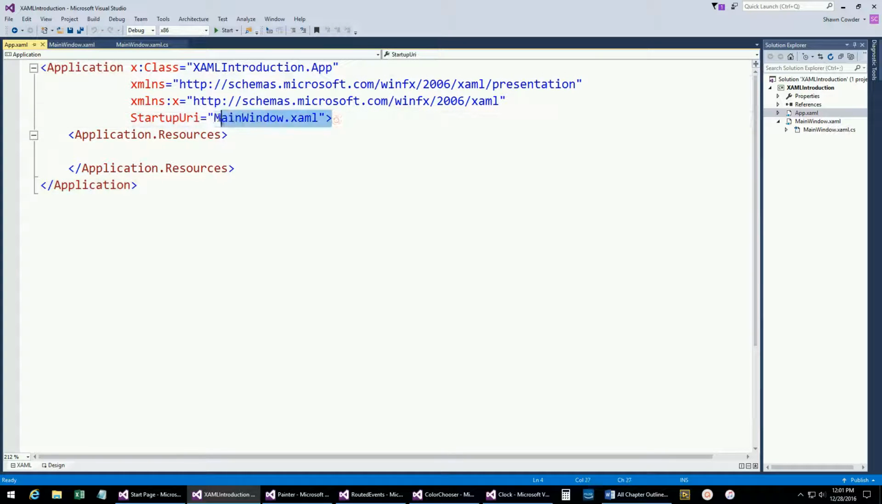So this is just what says, hey, this is the initial window that I want to be opened when I hit the run button. So when I click run, it's going to open up MainWindow.xaml, as you can see here. So if I added another window in here, I could change the startup URI in here.